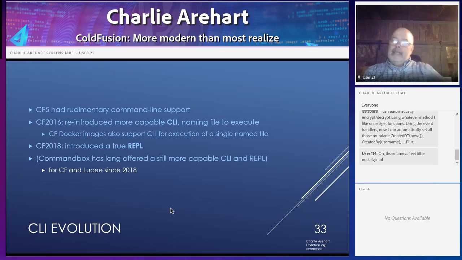Actually, I think it came out sooner than that. I don't know why I said since 2018. I'm pretty sure CommandBox has been out longer than that. Wasn't it 2009 I said? So I apologize for that. I don't know why I said since 2018 there.